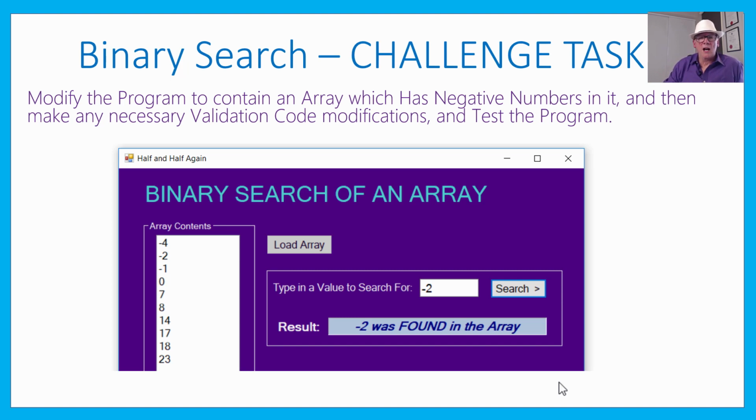But anyway, the first one is we're just going to change it. Fix up your array so it's got some negative numbers in it. And for them to be able to look for a negative number, though, you will have to change the validation code so that a dash is allowed to be typed in, because at the moment the dash symbol isn't, and you'll need to find the ASCII number for dash and allow it.